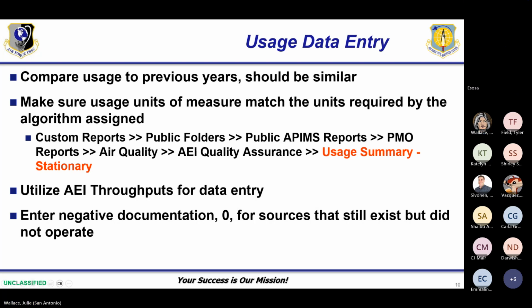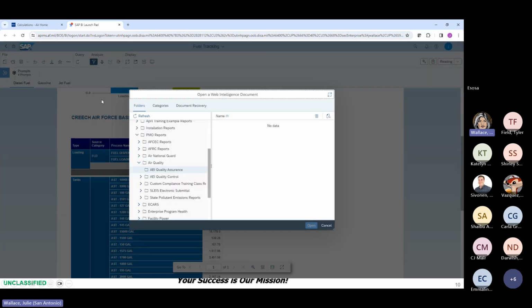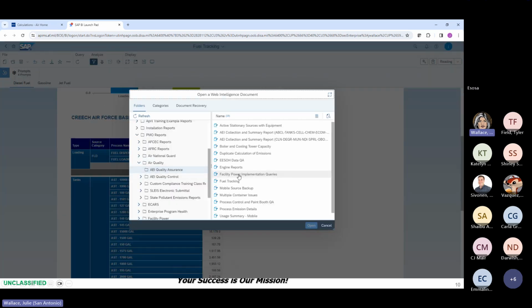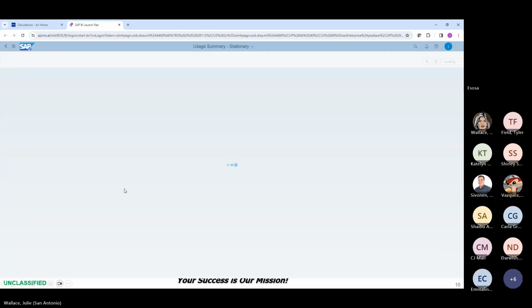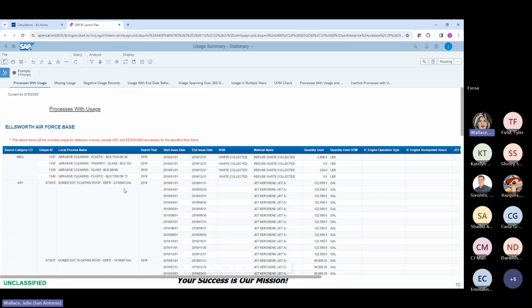So let's go into business objects. Once again, we're going to come into the quality assurance folder, and there is a usage summary stationary report. Now, I'm not going to refresh it. It's going to be for whatever base happened to have it run. I've got an export of it that I can kind of call it out.